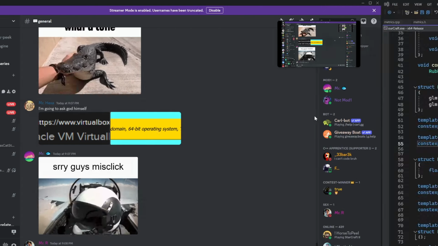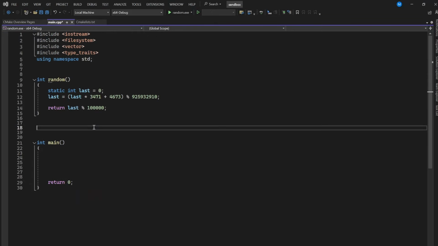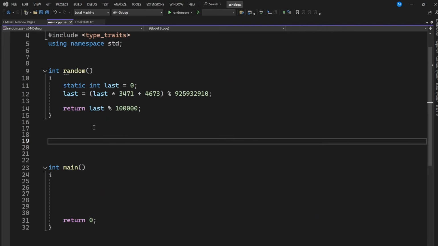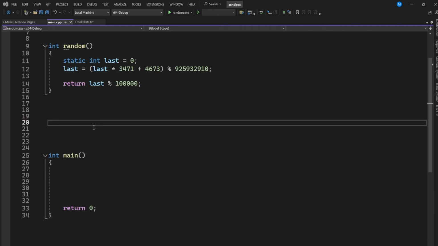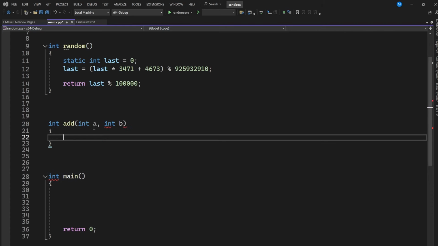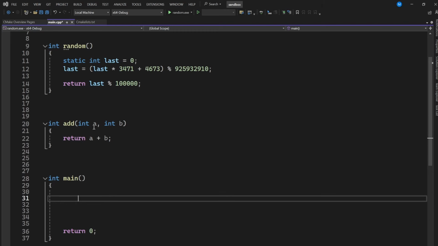Okay, so let's first do a recap on templates. What the hell are templates? Yeah, exactly, that's why we are doing a recap on templates. So okay, the idea is this. Let's make a function int add, int a, int b, and we want to return a plus b. Okay, everything is good here.